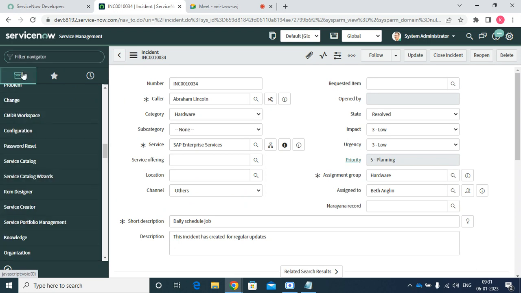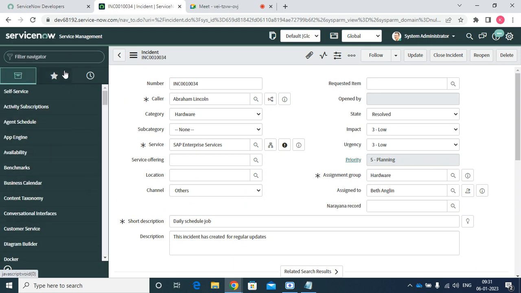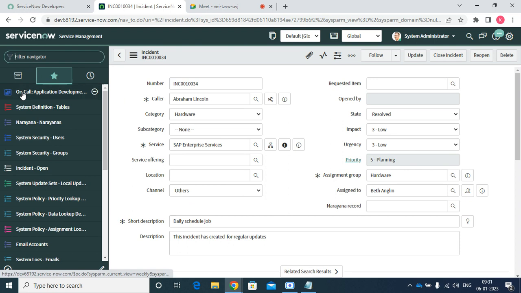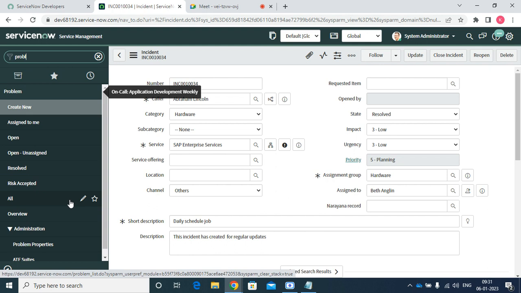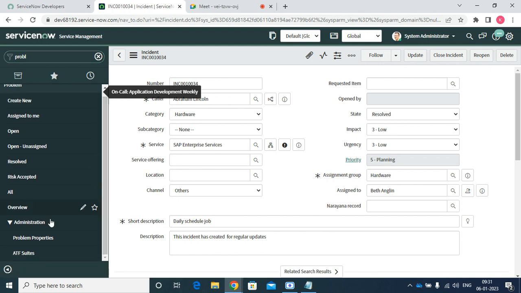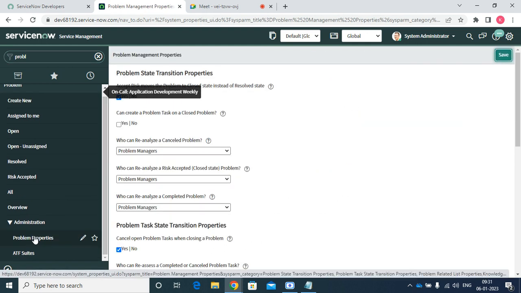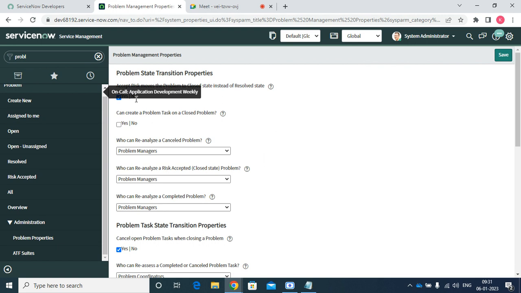And also one more thing in the incident, I forgot to mention modules. Okay, I will cover it later. In the problem, if you want to implement the first one, we have to go to the problem properties. These are all one. I'm just reloading.